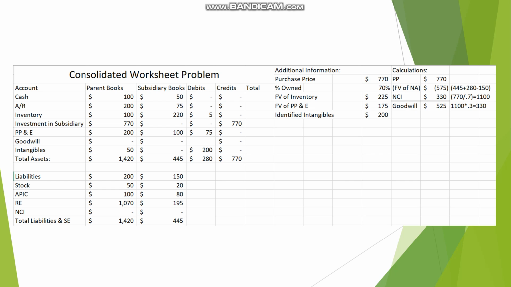This next step, we're going to skip goodwill and come back to that in a little bit. So we'll start with intangibles here on this page, and as you can see in the additional information, identified intangibles are $200. So we will need to increase the subsidiary's books $200 because they did not have this recorded in their books before the acquisition. With that, we will calculate the goodwill, and if you look over to the right side of the screen, there's a calculation here of goodwill of $525.